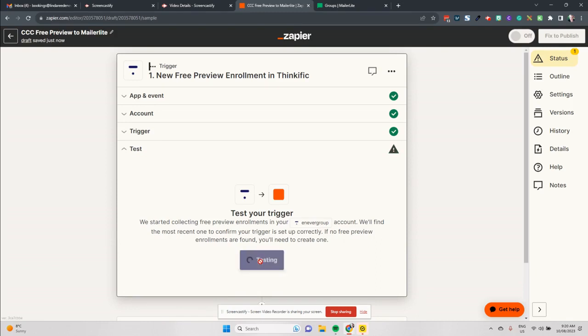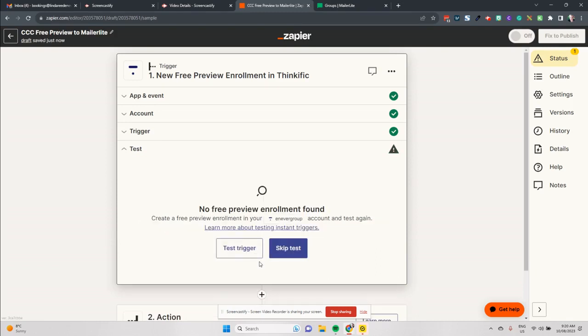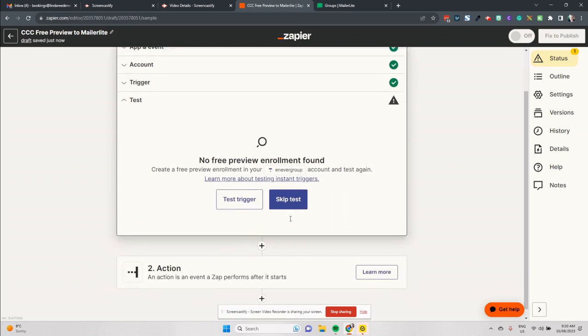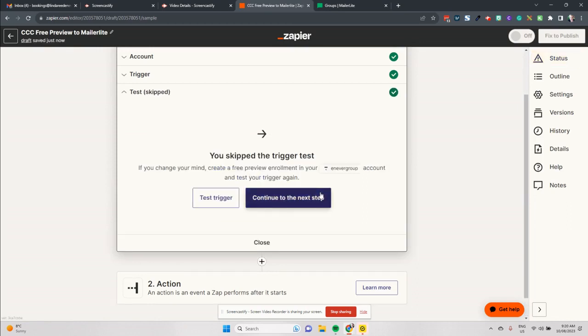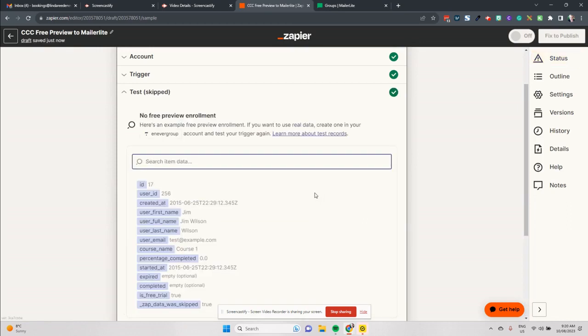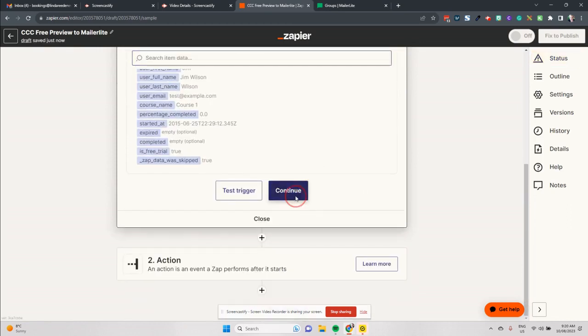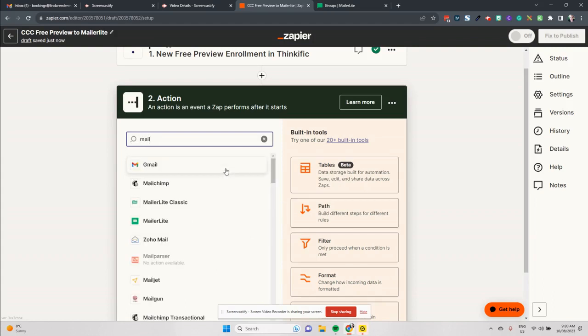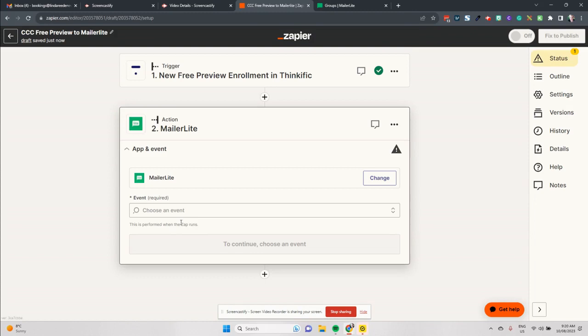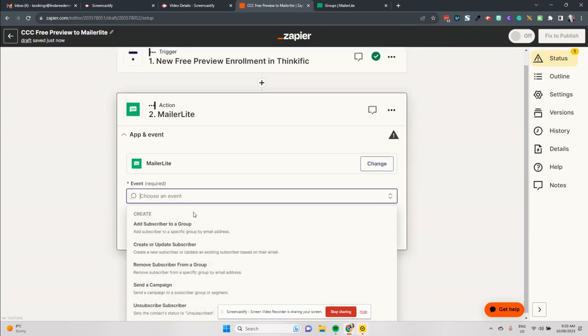I don't think I have any free preview enrollments at the moment to test the trigger, but we'll give it a shot. There's no free preview enrollment, but we can skip that test and still continue the setup of the connection to our mailing list. So then over here, we're jumping into our mailing list. So we're hitting the continue button and we want to connect to our mailing platform, which in our case is MailerLite. Now you can choose many, many mailing platforms with the Thinkific connection from there.